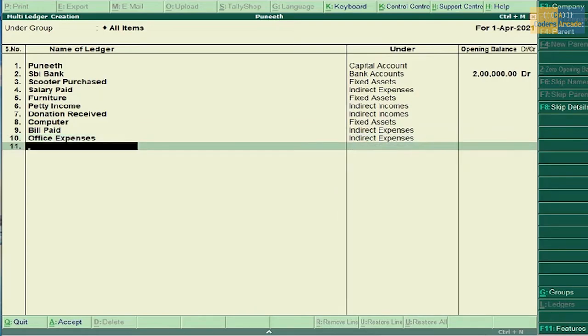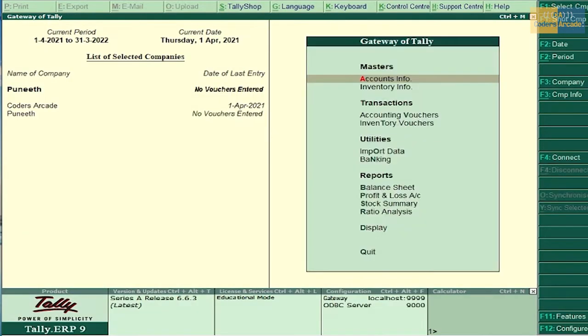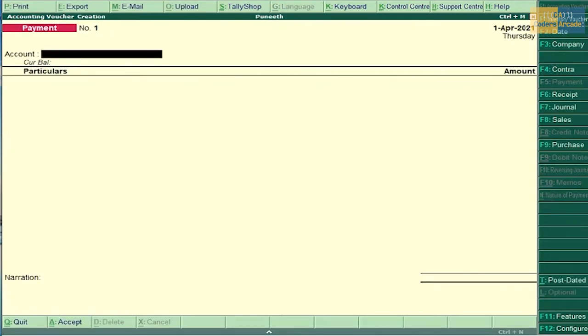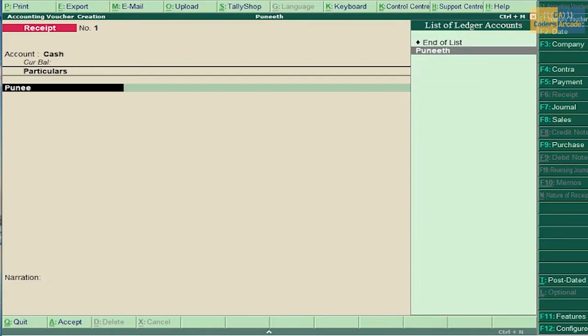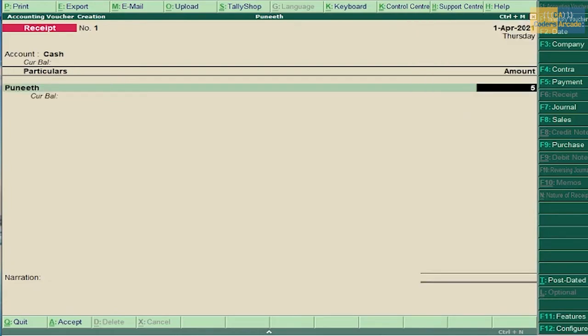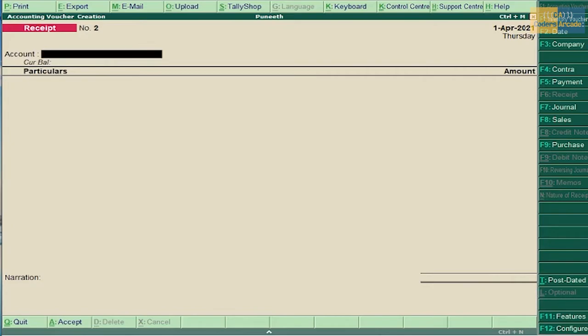Now we have created the ledger. So accept this. Now press escape. Go to accounting vouchers. Mr. Puneet started a new business with 5 lakh rupees. It should be entered in receipt voucher. Press F6. Select cash. Puneet, 5 lakh rupees. Press enter and accept this accounting voucher.